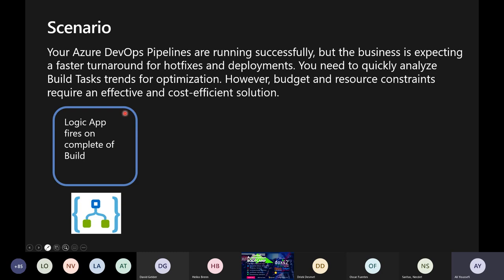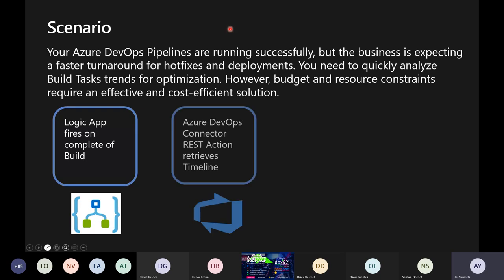Remember, Azure Logic apps allow us to be triggered off of the completion of a DevOps pipeline build. That can be a successful one, a failed one, it can be anything, but it will fire off and provide us some contextual information about the build. So in this case, I'm going to fire on the completion of an Azure DevOps pipeline build.